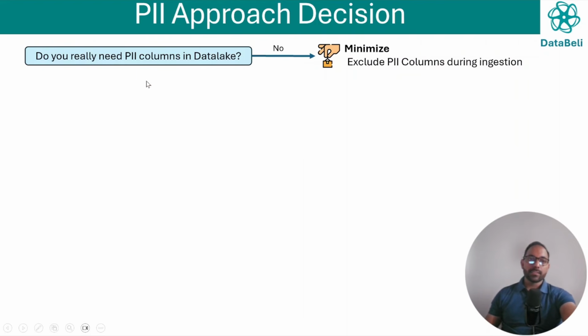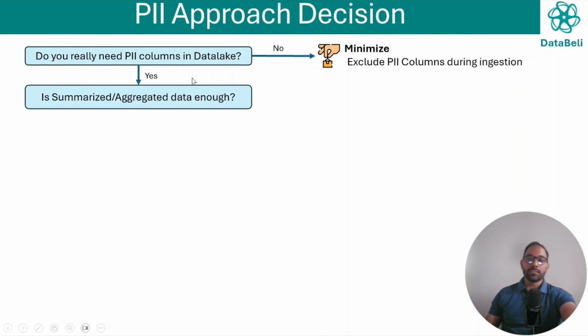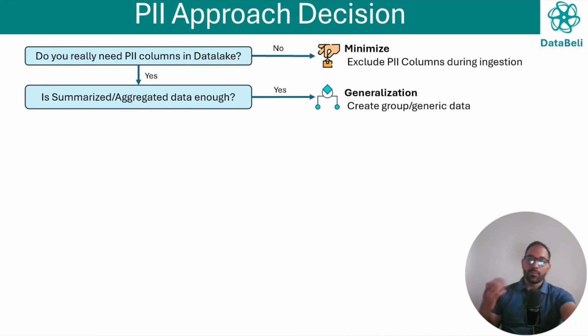And if the answer is yes, that the data is required to be ingested in some form, then the next question is: is summarized or aggregated data enough to do the analytics, whatever we need? If the answer is yes, then we will use generalization techniques, like we used for date of birth to age conversion, age group conversion, or we used the job title to higher level job categories. So if that summarized data is enough for the analytics we are doing, then we will use generalization.